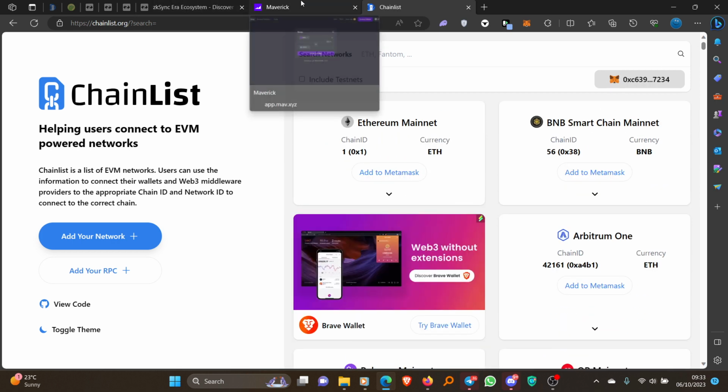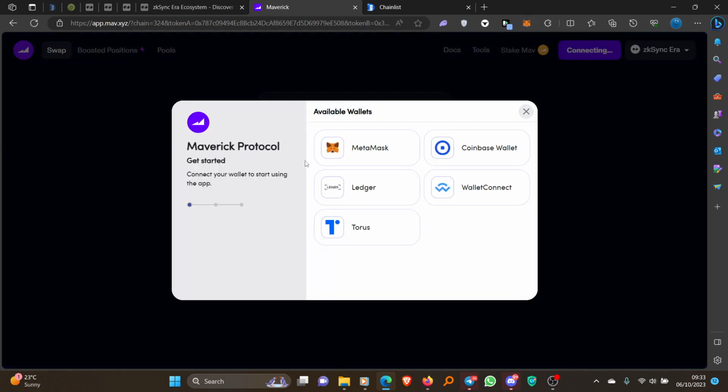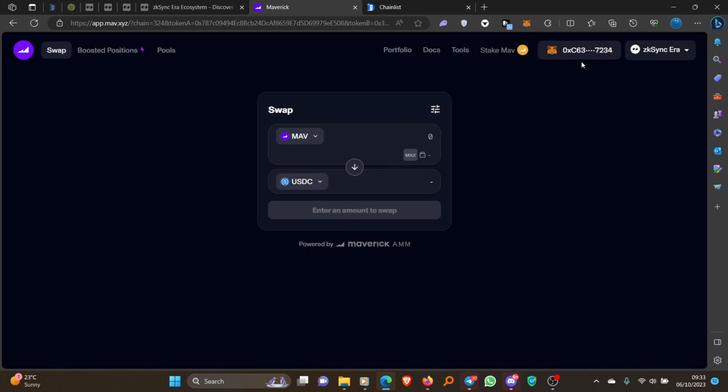Now that we've added it to MetaMask, what's next is to connect wallets. I'm going to run the transaction first with the Aurochs wallet, and then we're going to run another transaction with MetaMask, just to show you how to use both. When you click on Connect Wallet, you're going to see MetaMask. Just click on it, and it's connected automatically to MetaMask. That's fine, so let's start from there.